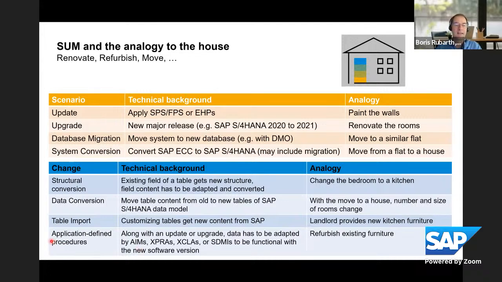Finishing up with the last line, application defined procedures may be part of the activity with the Software Update Manager. And there is a variety of examples here. Along with an update or upgrade, the data have to be adapted, and this may happen with one of these functionalities here. After import methods, or XPath or XClass or silent data migration infrastructure may come into play, so that the software and the table entries are functional with a new software version. That would be that you refurbish the existing furniture in your flat or in your house.